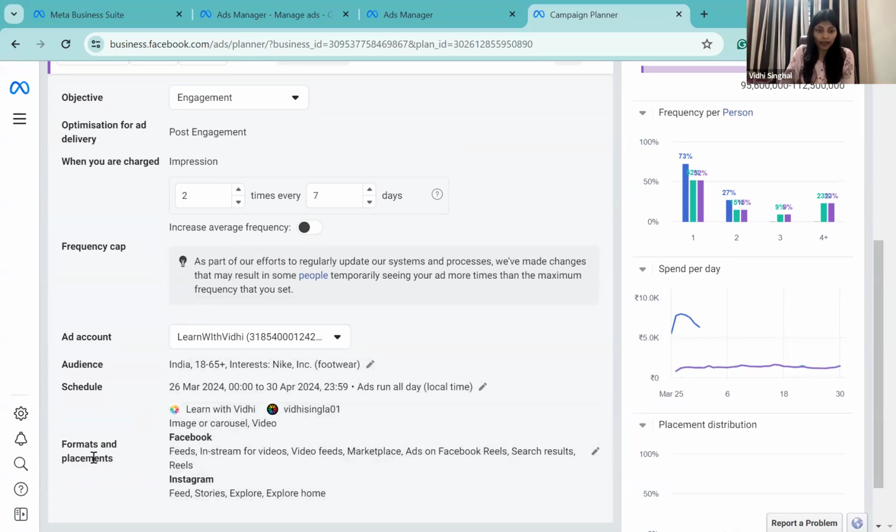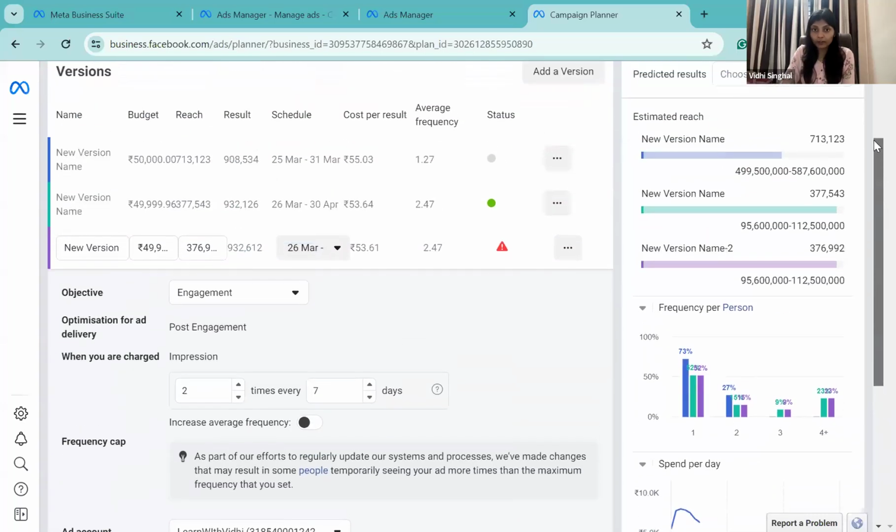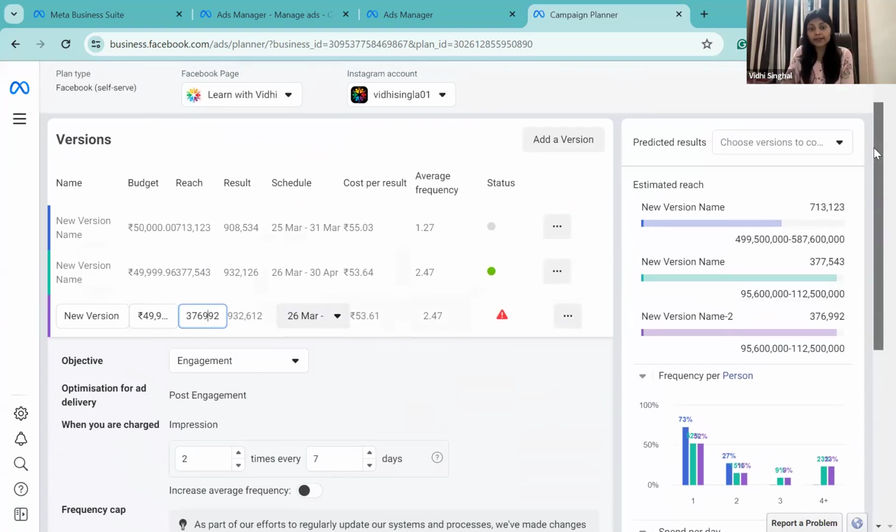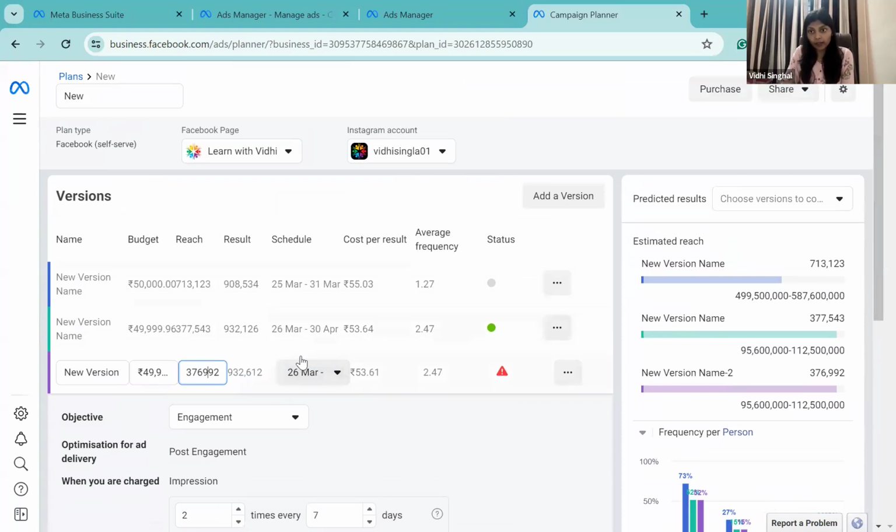Once I'm done with that, I enter all the placements I'm thinking of targeting, and based on it, it will show me the metrics. I just have to set the budget, and it will show me how many people it will reach, what the expected results could be, what the cost per result could be, and the average frequency. It is a very useful tool for planning campaigns because it gives us some predictive data. If you're satisfied with the performance and it seems okay to you, you can directly push this to the ads manager as well. This is how the campaign planner can be used.